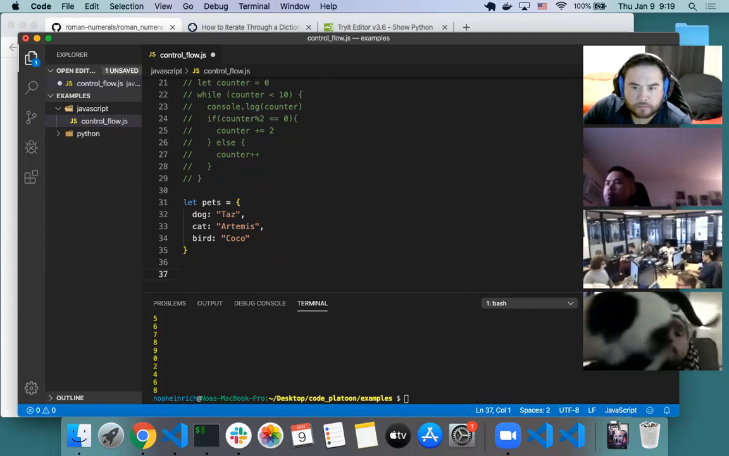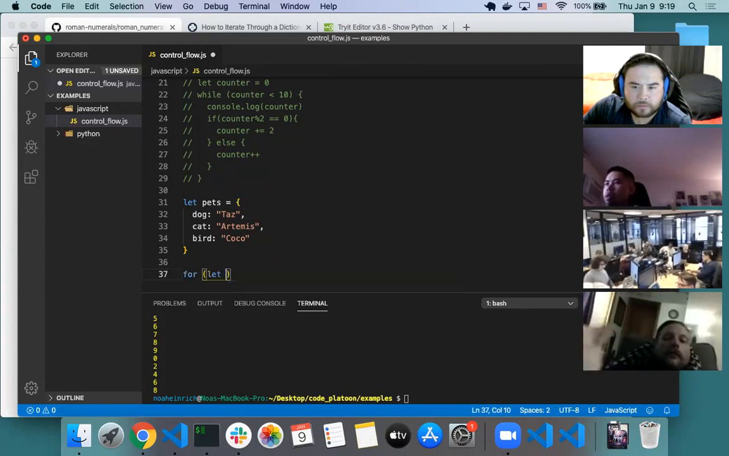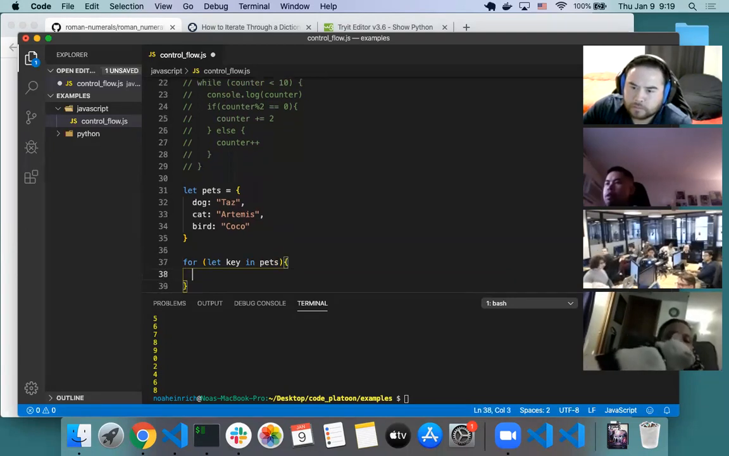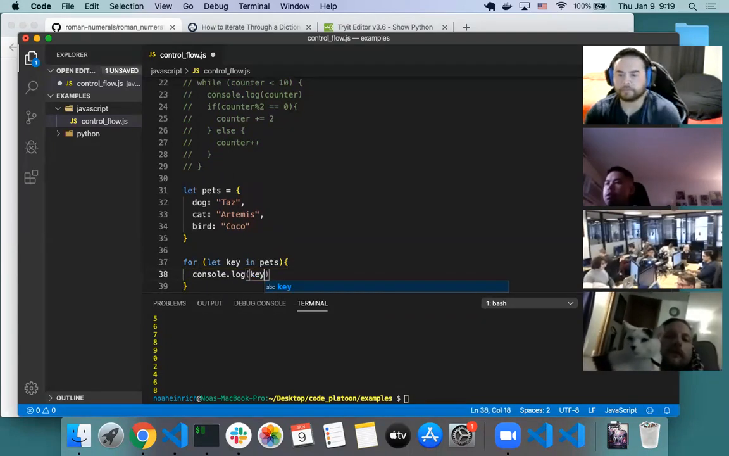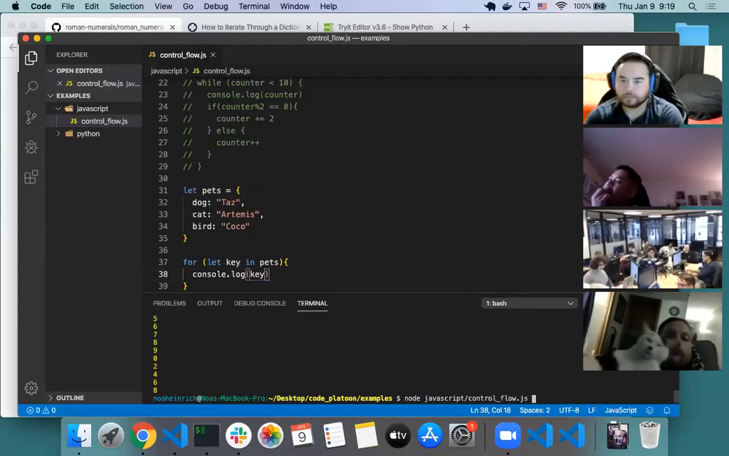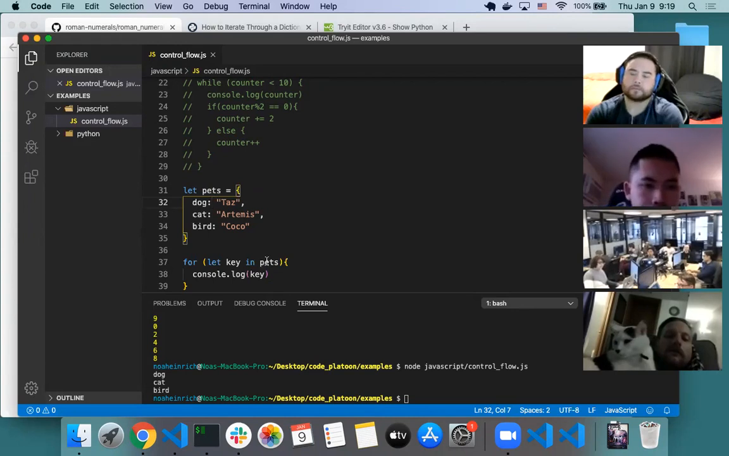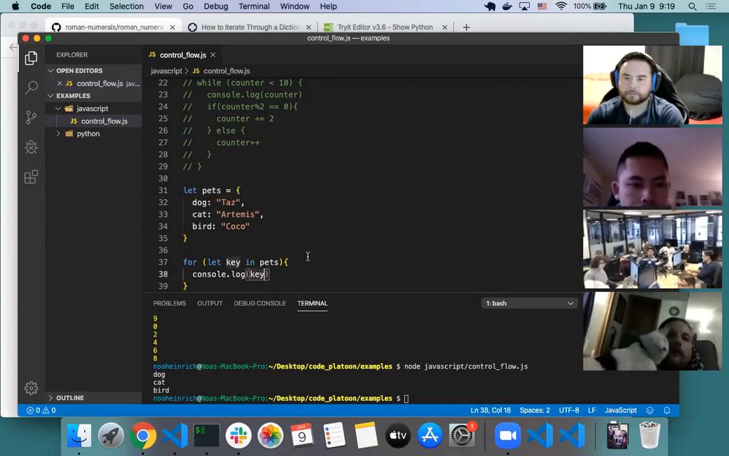There's another kind of for loop we can use. So I can say for let key in pets. First I'm just going to console.log key. If I run this code, I can see all the keys. So I can loop through this data structure, this object, by just saying, go through all of the keys and show us each one.